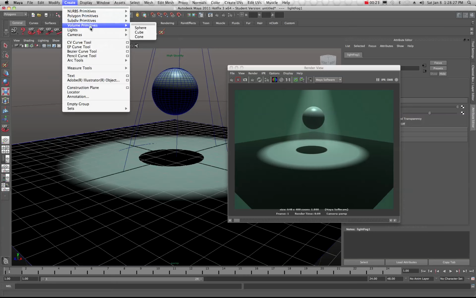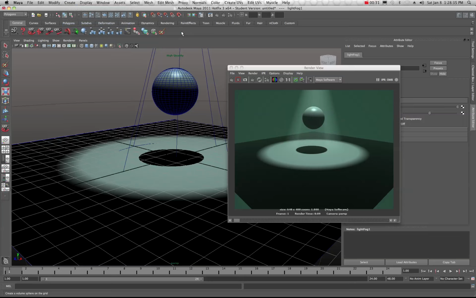volume primitives right here, volume primitives. And in this case I have a sphere going. And I'm going to show you sort of how to go about using some of these volumes to create an atmospheric fog in your scene or where you might need it. So it's fairly simple, and we're going to be working with a spotlight and just a plane and a sphere. So we'll keep this really simple.